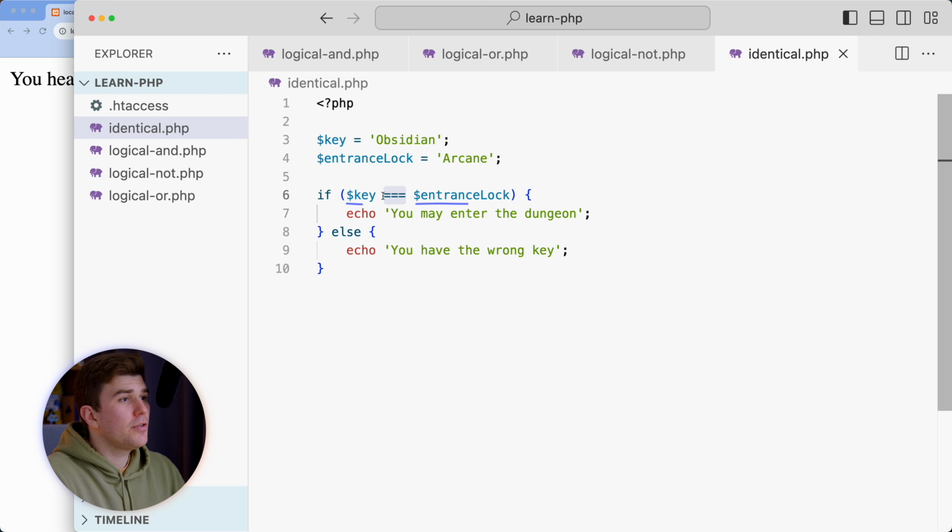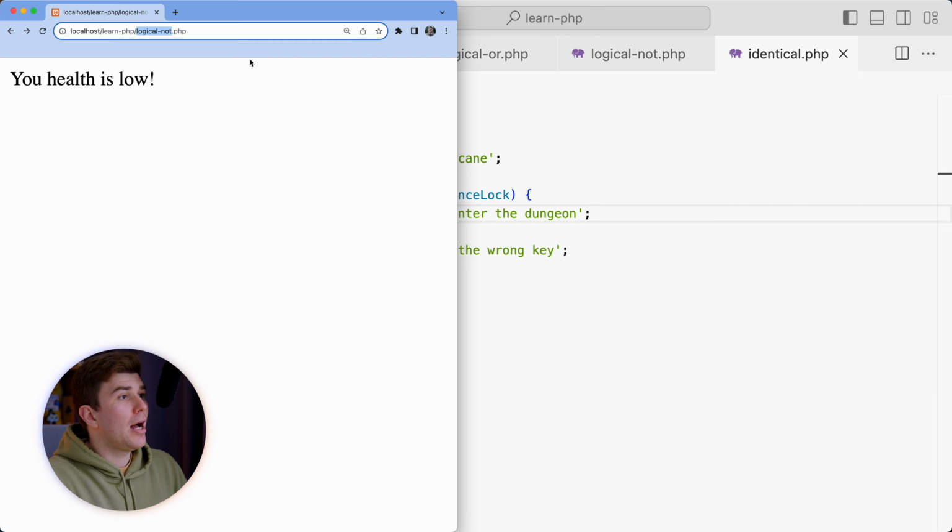It compares two values and their data types. When both data types and values are equal, it returns true. In other cases, false. In our case, both variables are strings, so the data types are equal, but their values are not. That's why the operator should return false and we should see the wrong key message. I'm going to run the script, and indeed, here is the message.